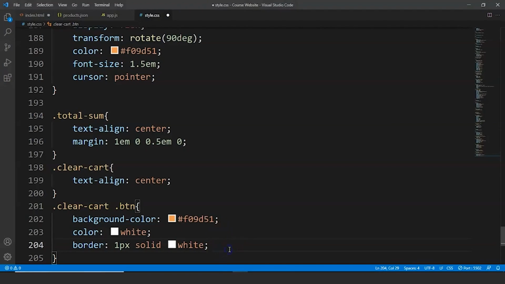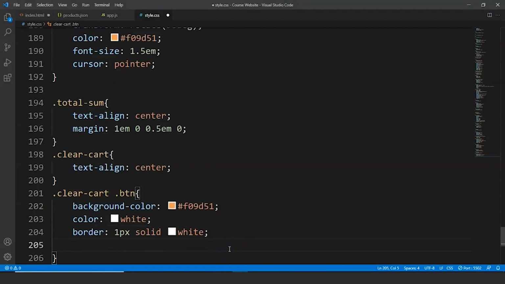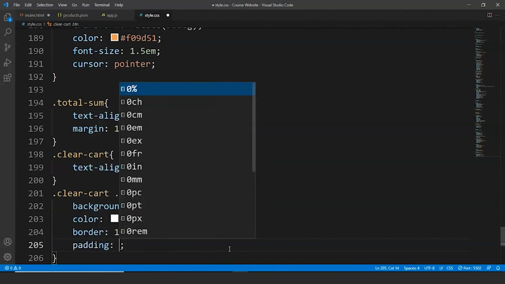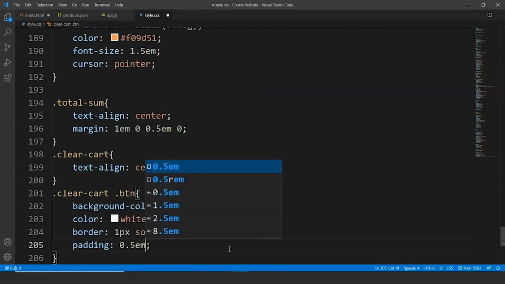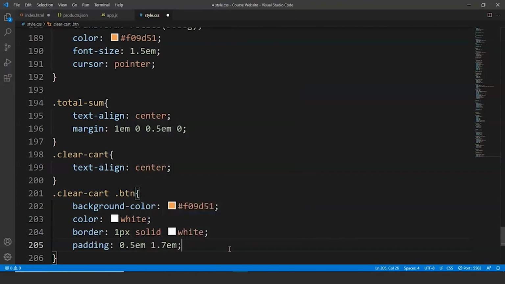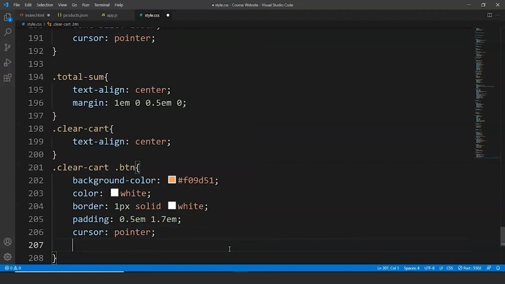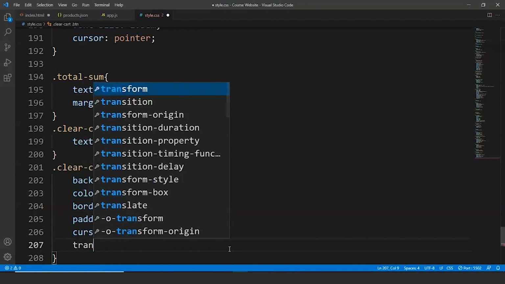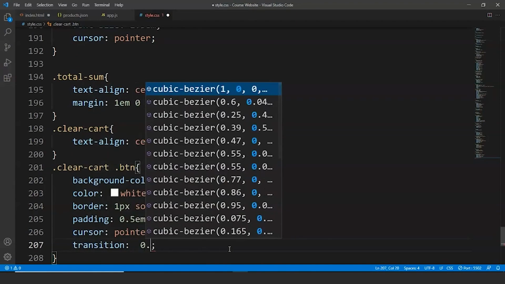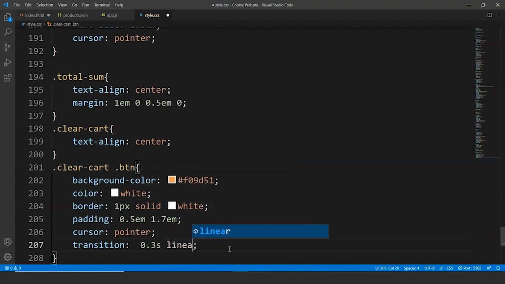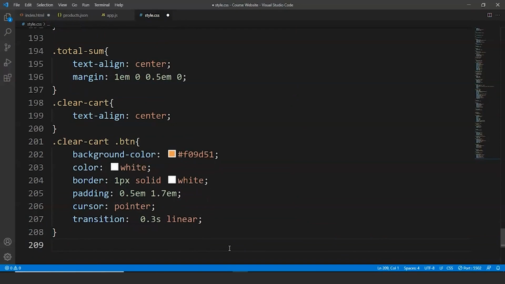Let's go back here and we'll write here padding is 0.5 em and 1.7 em. Fine. Cursor will be pointer, and of course transition is going to be at 0.3 seconds and linear. Fine. Next up, we'll write here clear cart dot button.